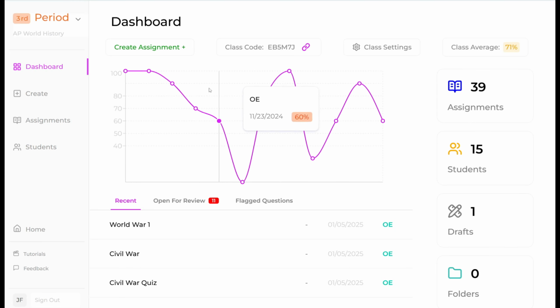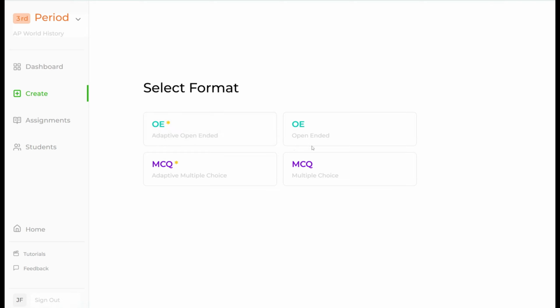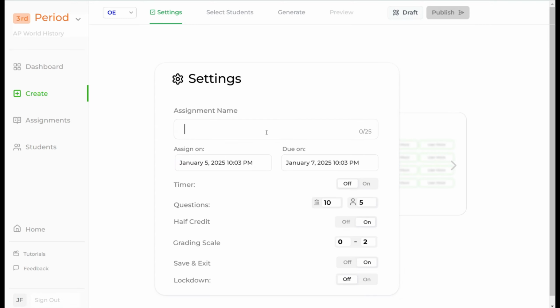In this tutorial, we will go over how to create an open-ended assignment. To get started, click Create Assignment either on the dashboard itself or on the sidebar. Then let's select the format, in this case, open-ended. From here, we enter the assignment name, which can be Industrial Revolution for this example.